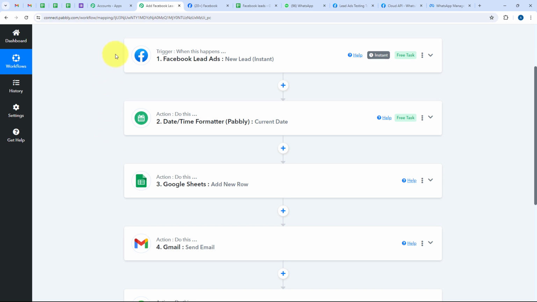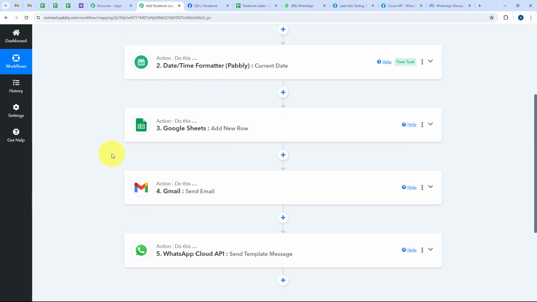For a trigger application, we selected Facebook lead ads. For the trigger event, we selected new lead instant. For the action application, we selected Google Sheets, Gmail and WhatsApp Cloud API. And then for the action event, we selected add a new row, send email and send templated message.